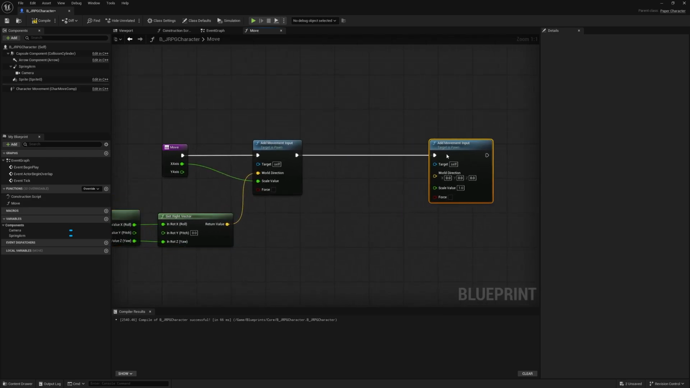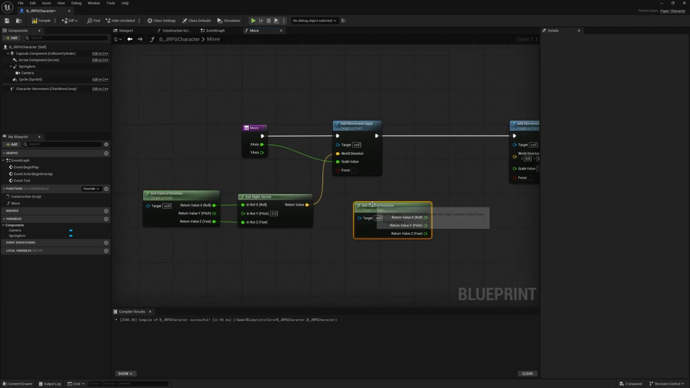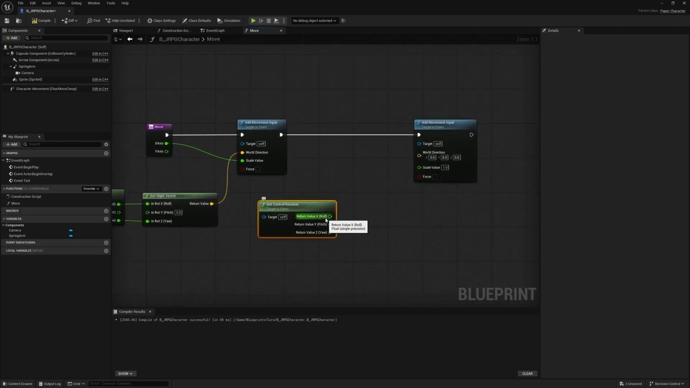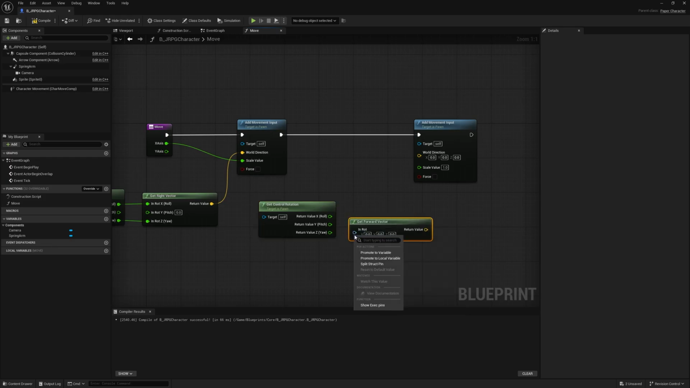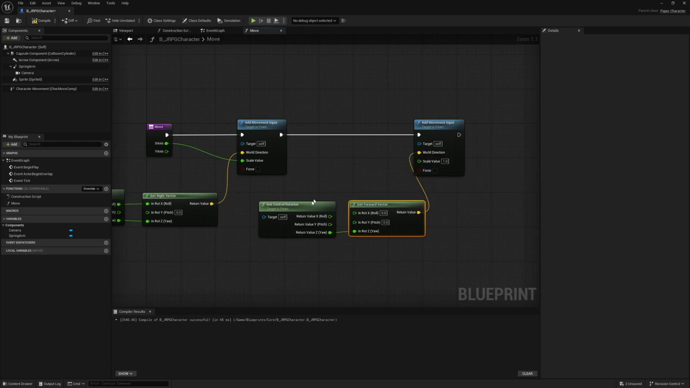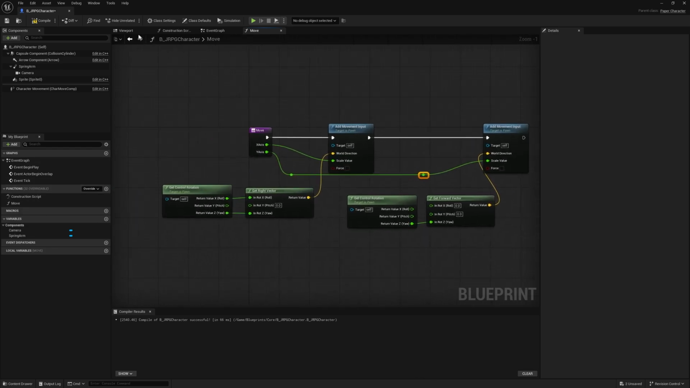Next, for forward and backwards, we're going to be doing more or less the same. Get the control rotation, but now we want to get the forward vector. And we're going to split this as well. And we're going to add just the z to the z, hook it up to the world direction, and get our y-axis. Let's organize this a bit. And our move function is pretty much done.